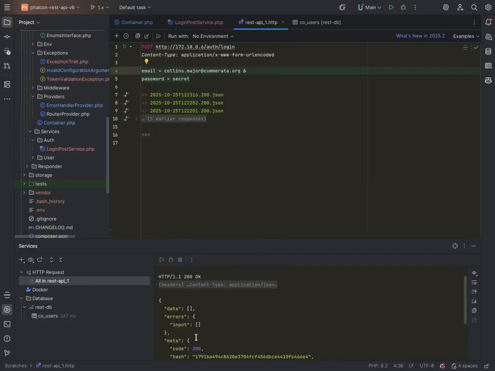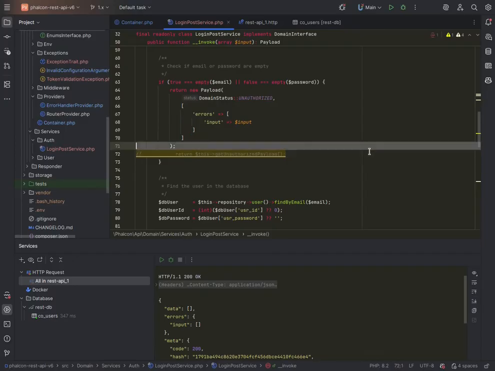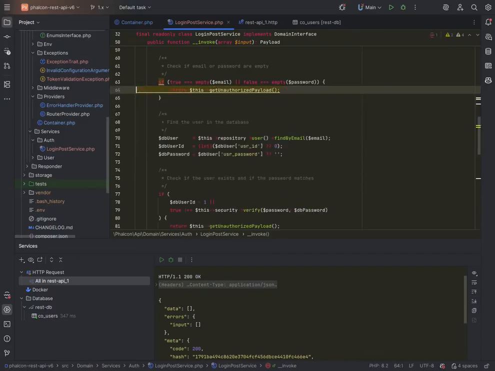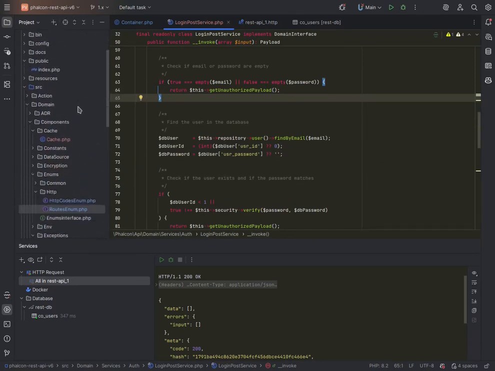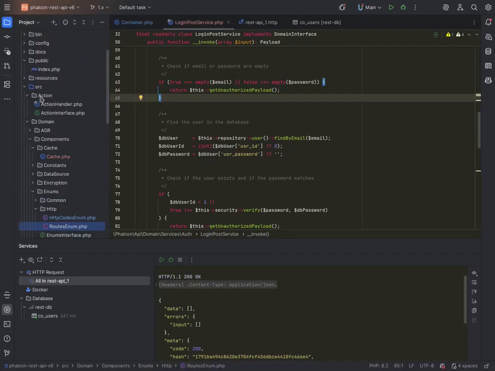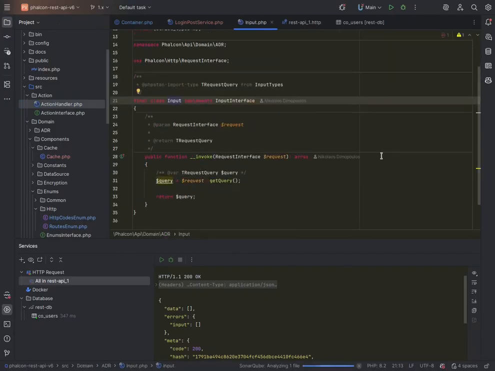You see errors, input. The input is empty. So we're not getting any data from the top layers of this. If you recall, the action handler is the one that handles everything. It utilizes this input class, and that is the one that collects all the inputs. So let's have a look, and lo and behold, here's our problem. We are now doing a post, and that data is not returned back to be injected into our domain interface.